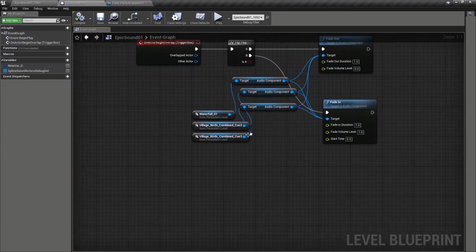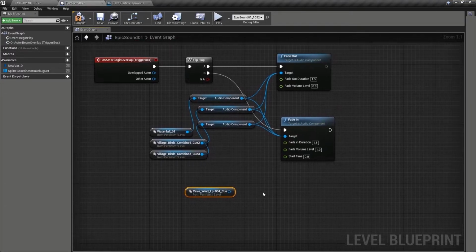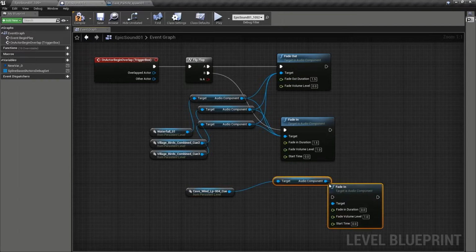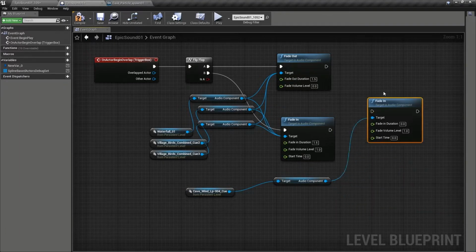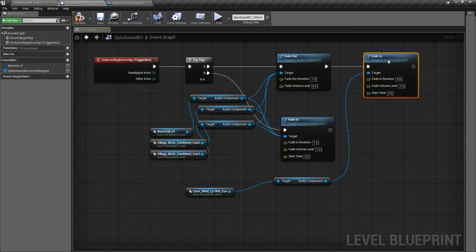We'll go to our blueprint, and same as before, we'll right click and create a reference to that actor. We'll drag out from it, and the first thing we want to happen is for this sound to fade in as we enter the cave. If you remember, that's coming from A, we fade out the outside sounds, and now we're fading in the inside sound. Remember to give it a duration. So it's going to fade in to volume of 1 over 1.5 seconds.